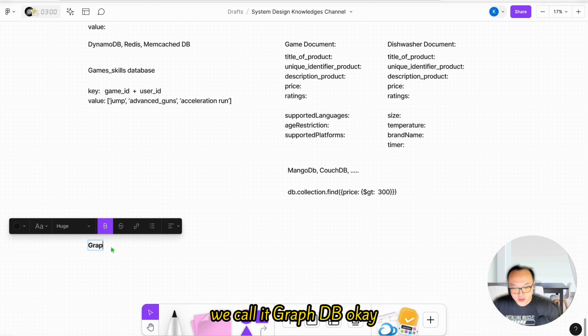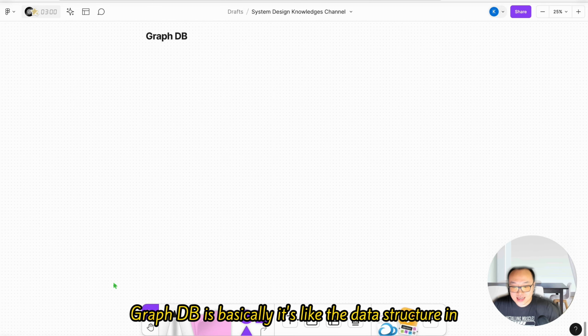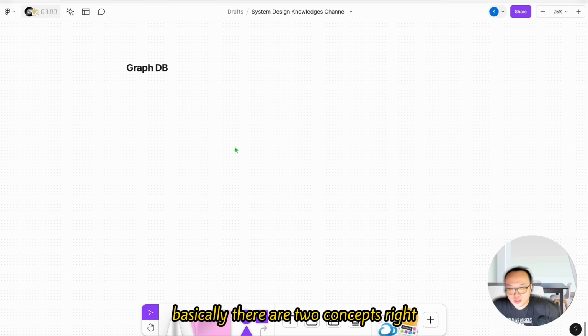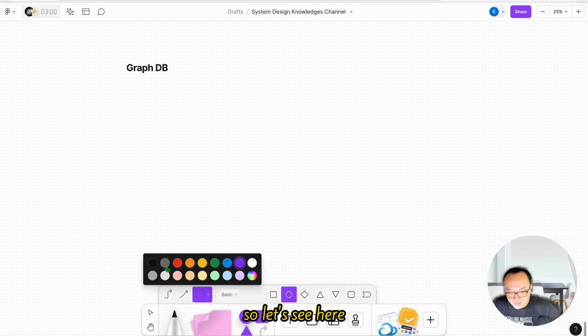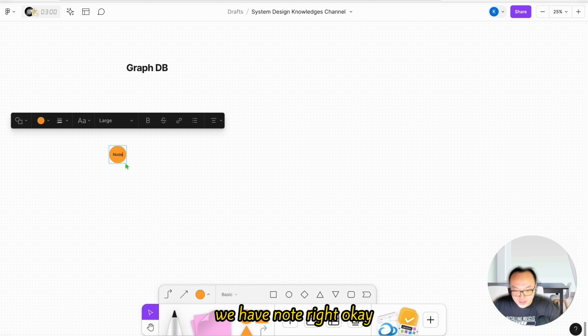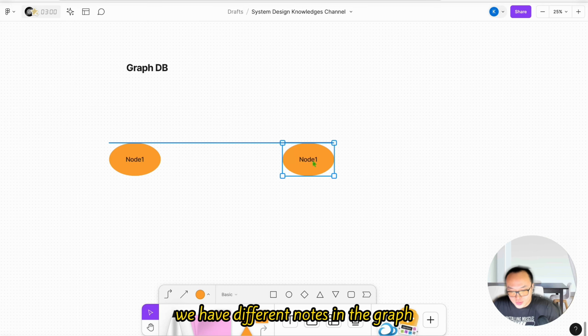We call it graph DB. Graph DB is basically like the data structure in computer science, which is a graph. If you think about a graph, there are two concepts. One is the node. We have different nodes in the graph.